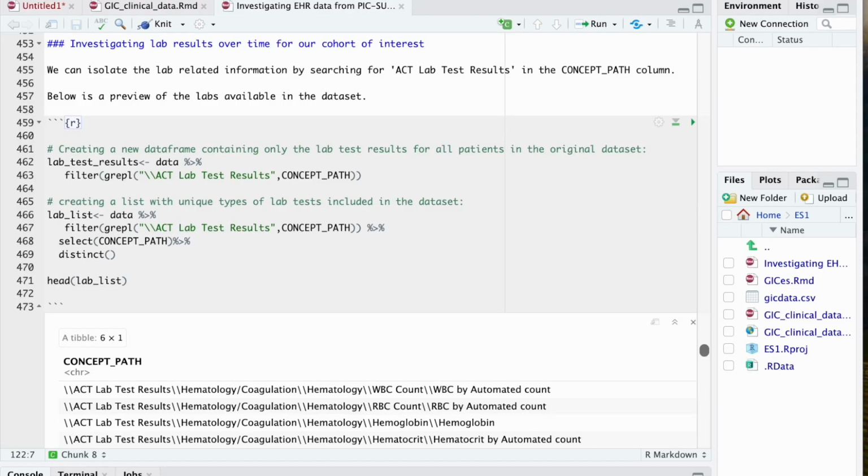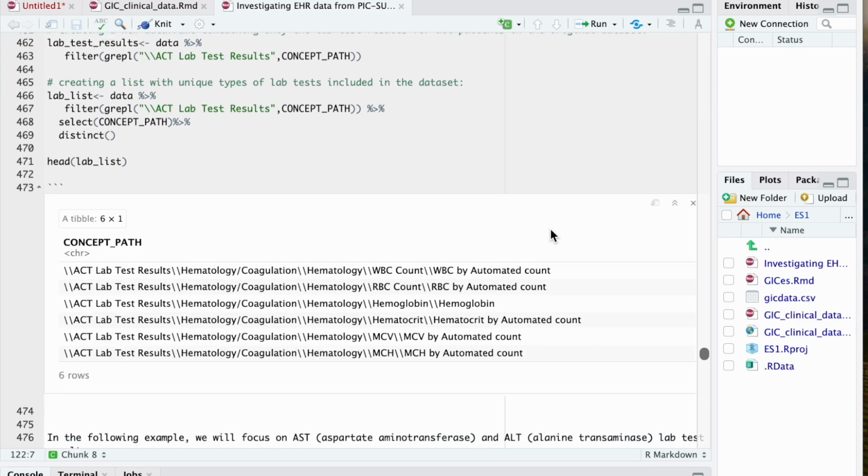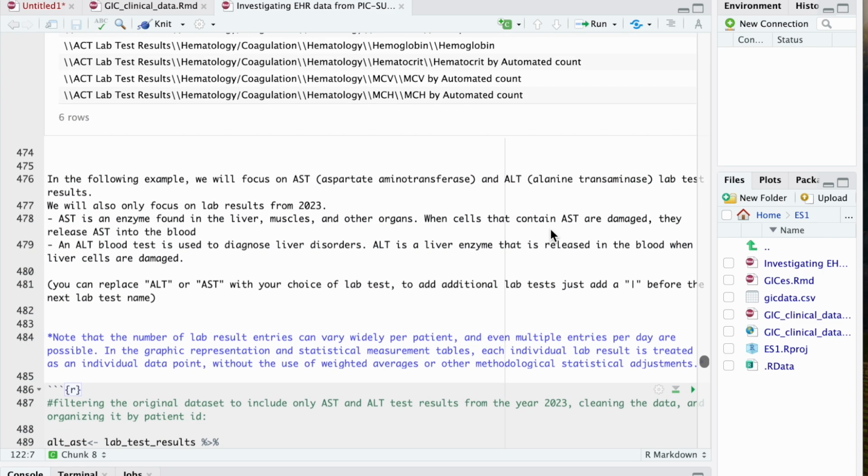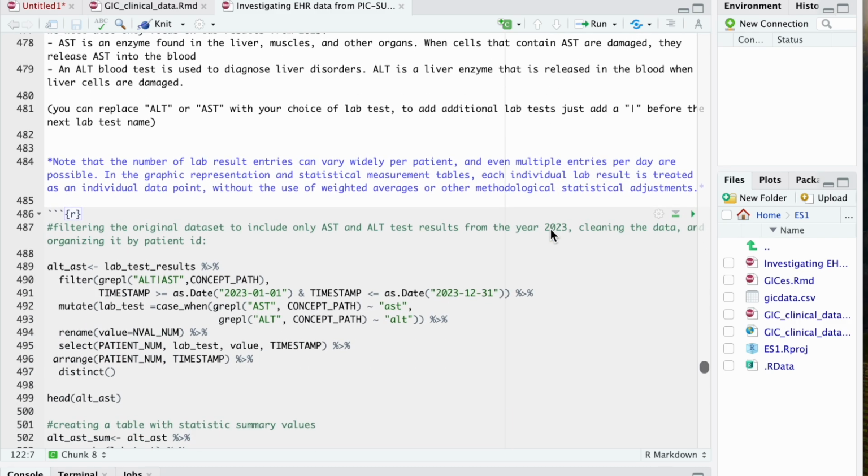In this section, we investigate the lab results in our dataset. Just like the medication section, we created a list of all labs available in the dataset. We then demonstrated how to use the dataset to search for specific lab tests of interest and analyze and visualize the results in various ways.